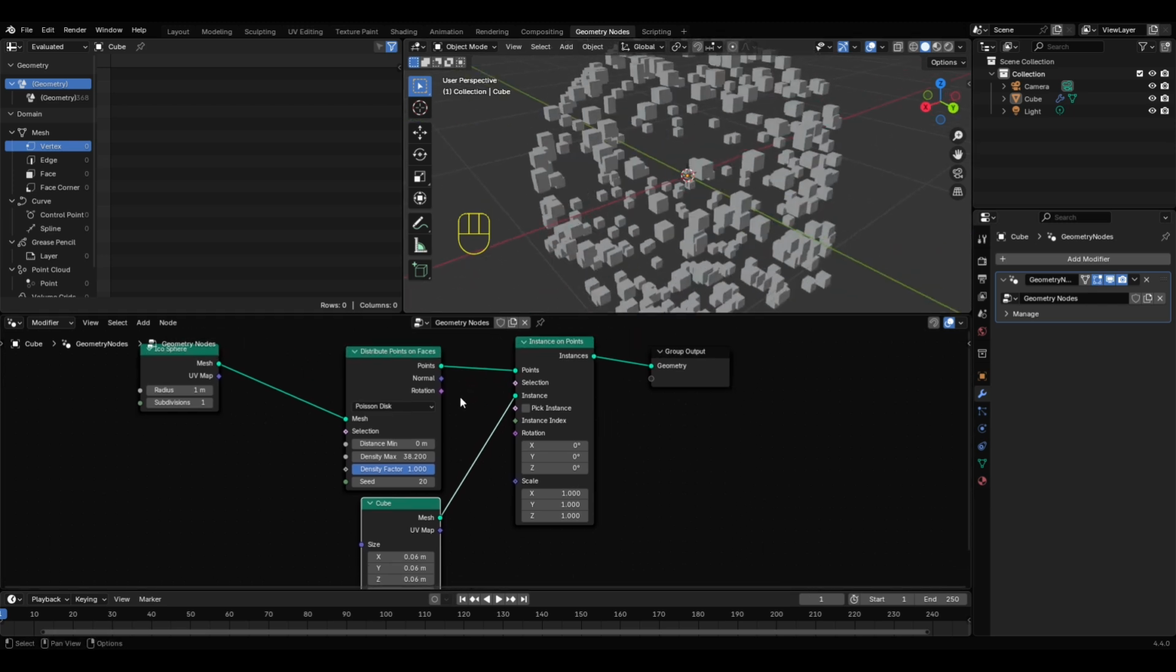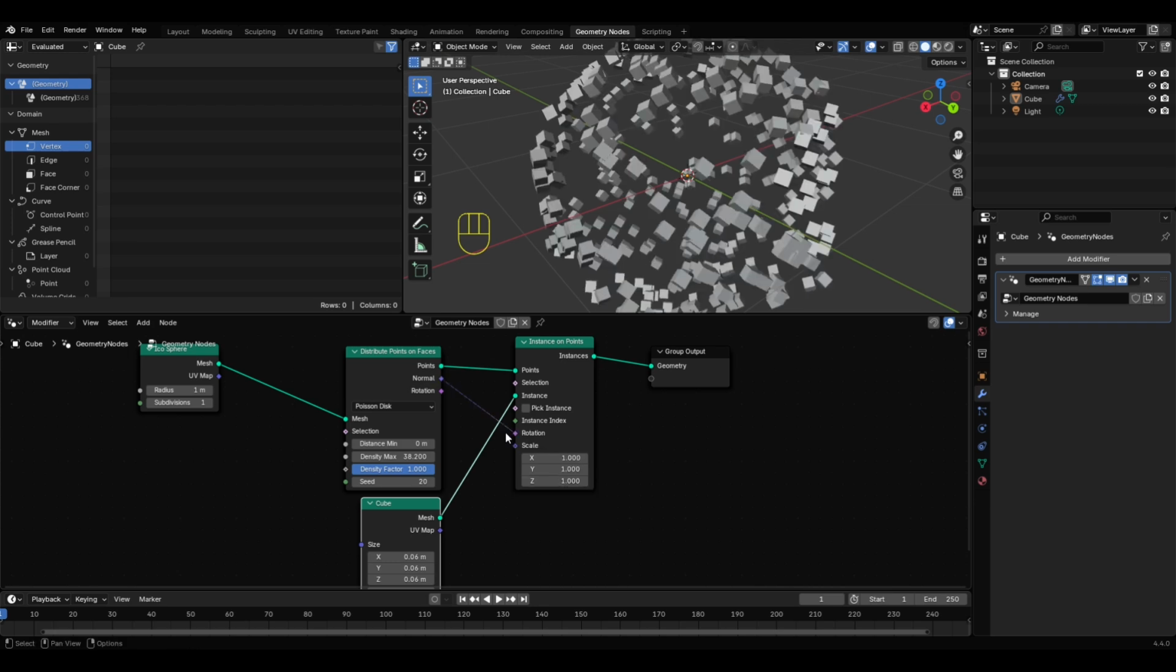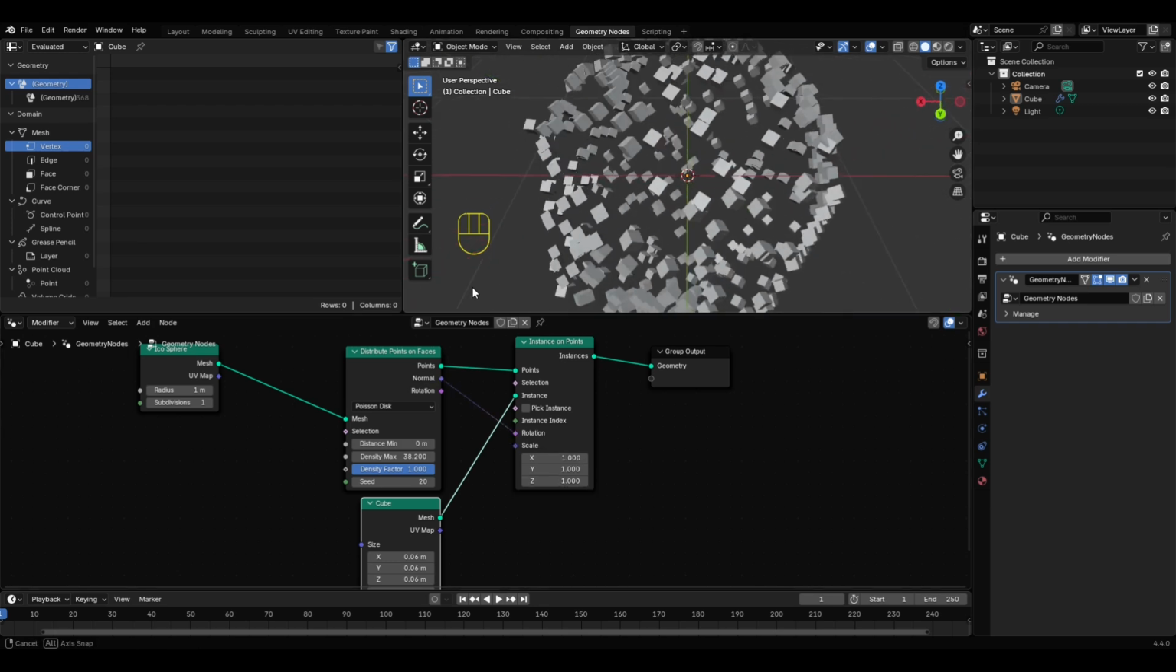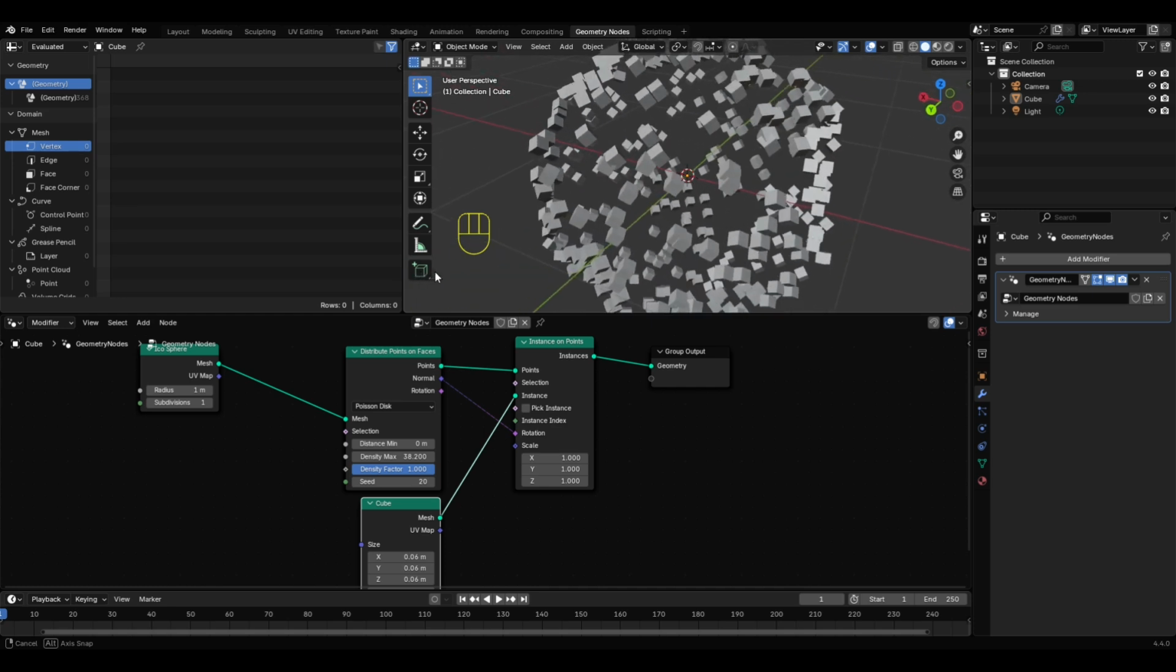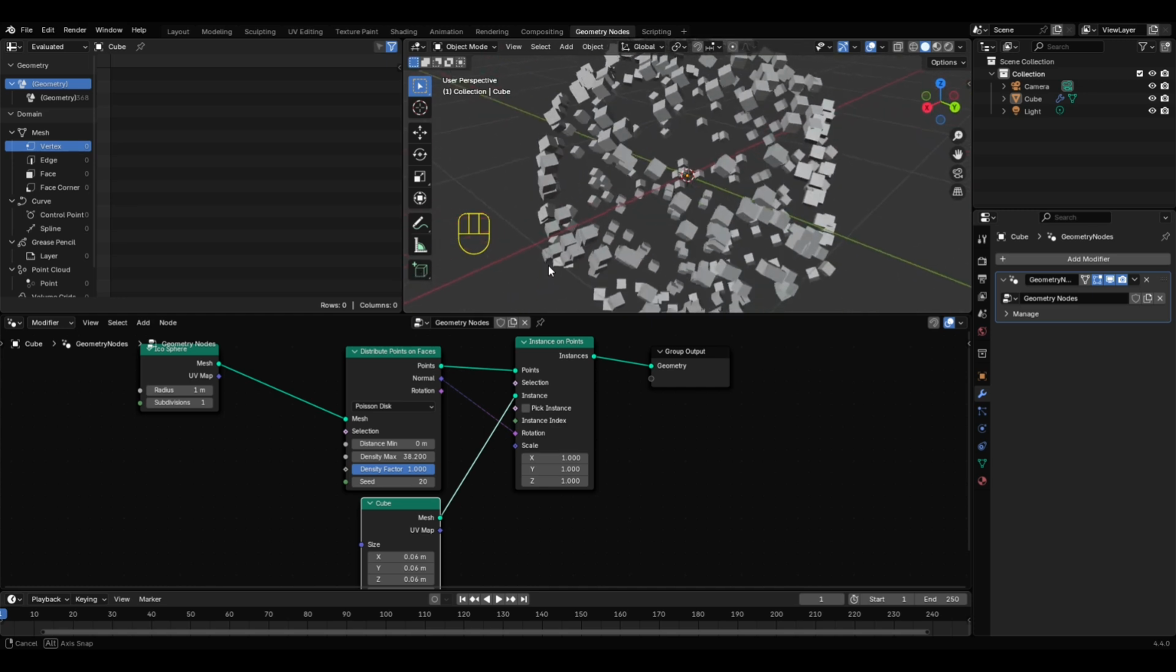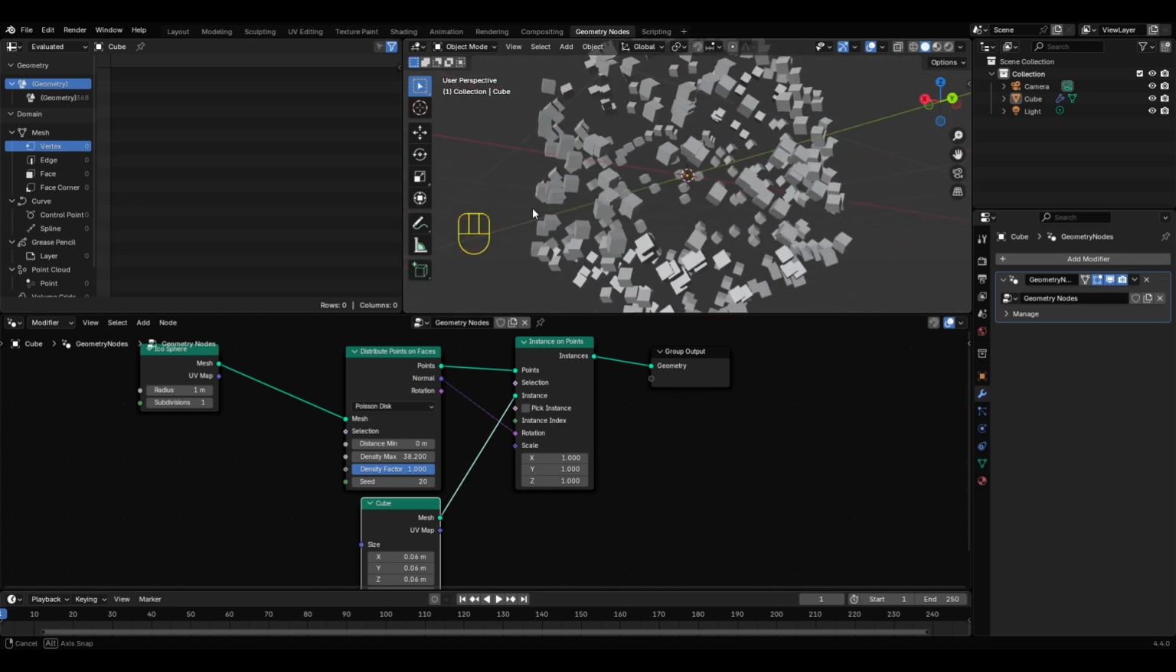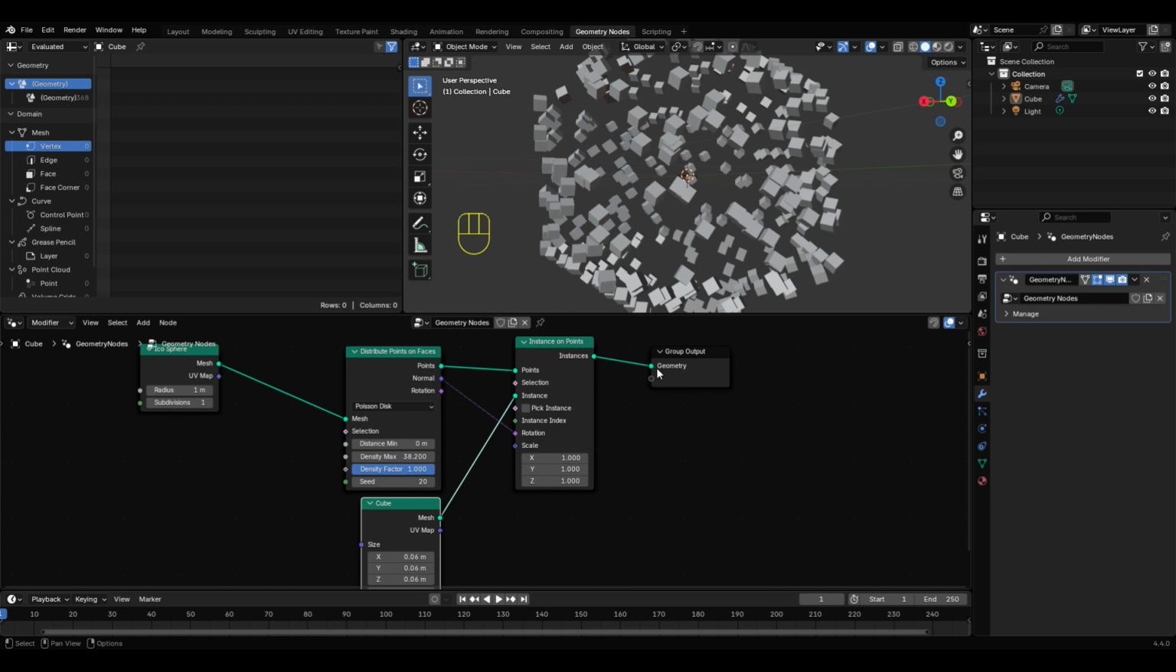We also have a normal value available in the output. Let's go ahead and plug this into the rotation socket in the Instance on Points node. This is the normal from the placement of the point, and is a vector representing that normal.